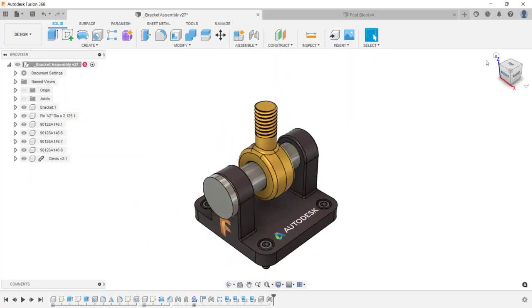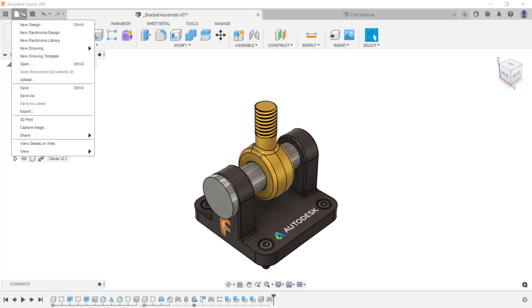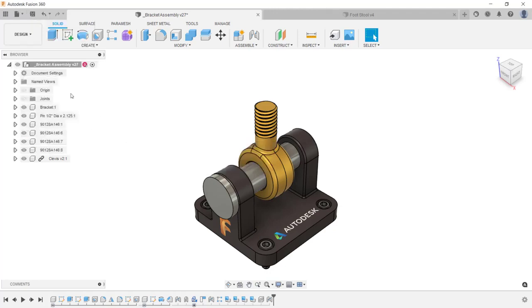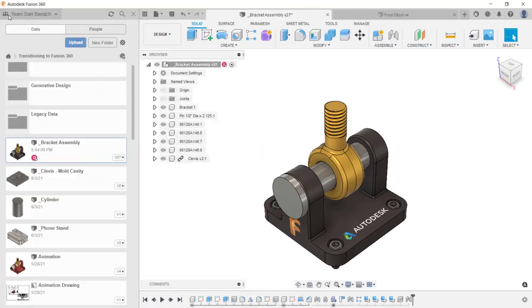For our next topic, let's discuss how your students can submit their homework. Instead of navigating and opening every student's file, you can ask each student to create a Share Public link and send you the URL. If the file is open, simply go under the File menu and then click on Share, and then click on Public Link. You can also do this through the data panel. Simply right-click on the desired file, and from the menu, click on Share Public Link.